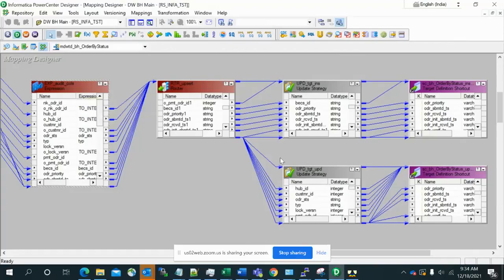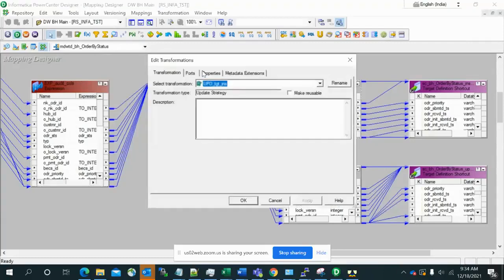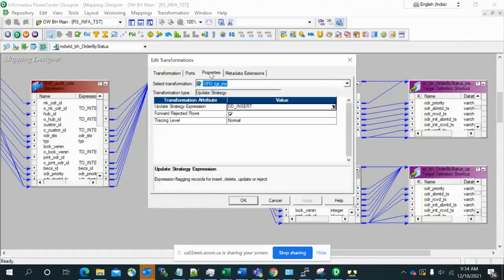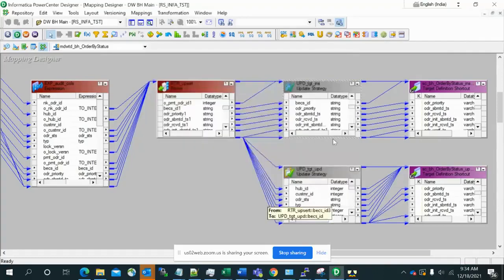For insert, there is no need to have an update strategy. You can insert directly. Are you using DD insert? There is no need to have this insert and all. Directly you can do it. That's all.